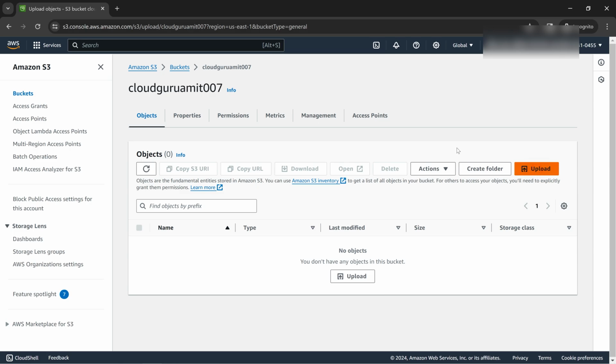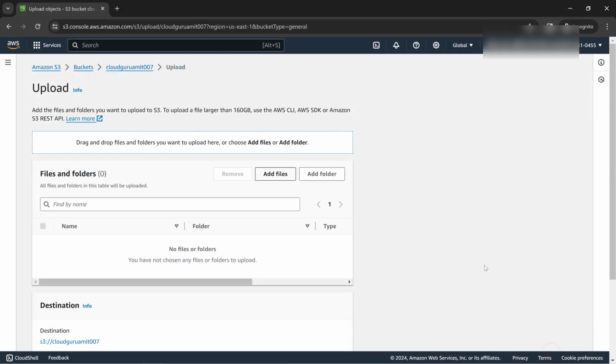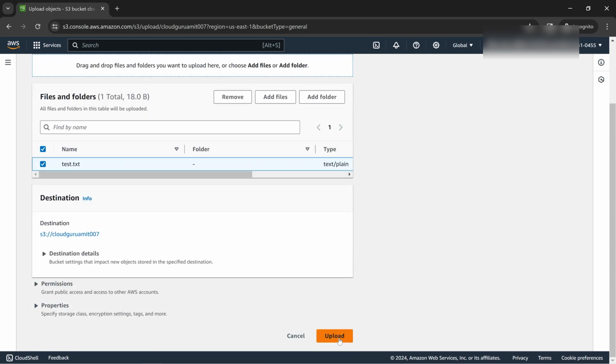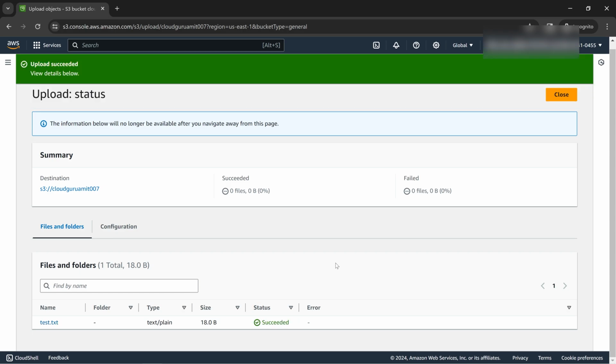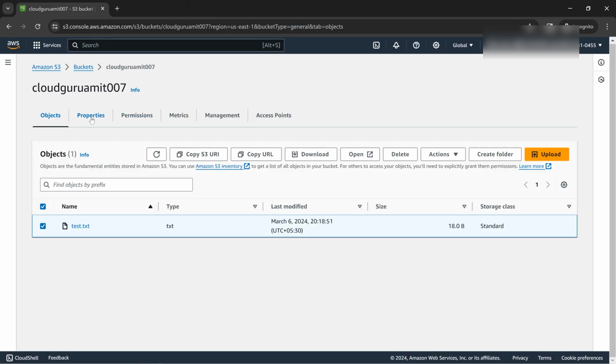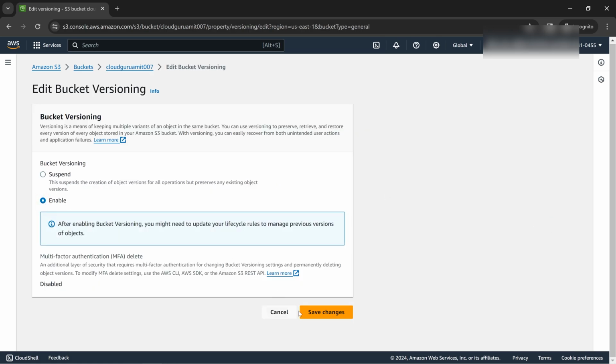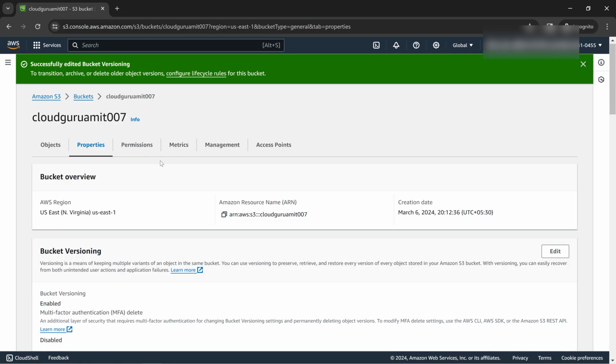I'll click on upload, add files. We need to browse the location on our computer. I have created a text file. I'll click on open and upload it. Just keep in mind that versioning is currently disabled. The object is uploaded now. Let's open this in a new tab. This is version 1, that is what the content of the file was. Now let's go to properties, and this time we'll enable versioning. Let's save it. I've saved it.